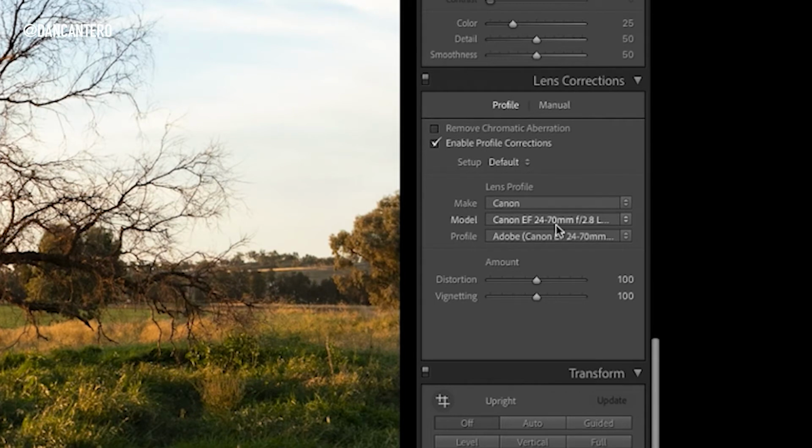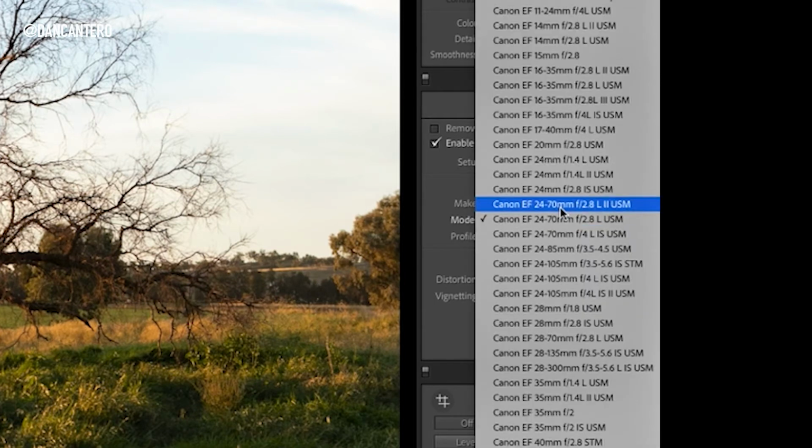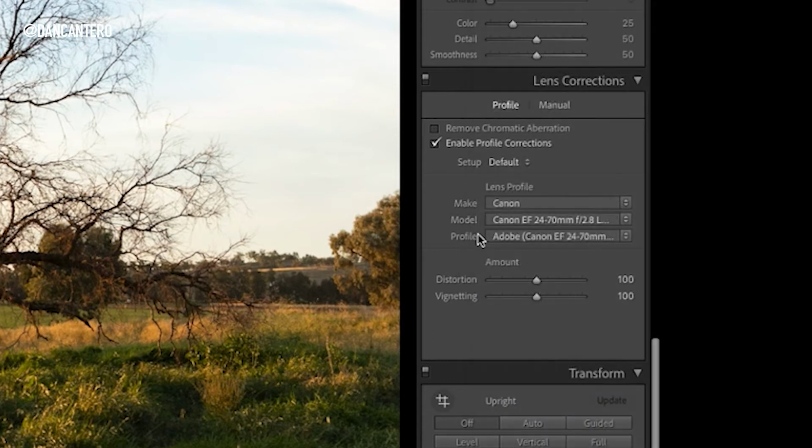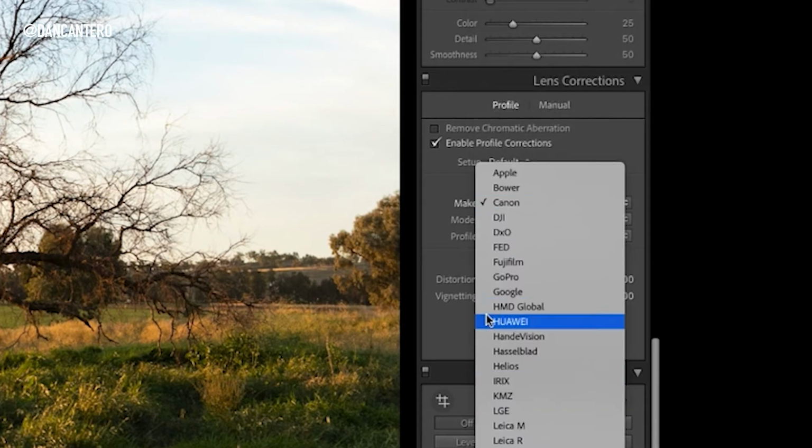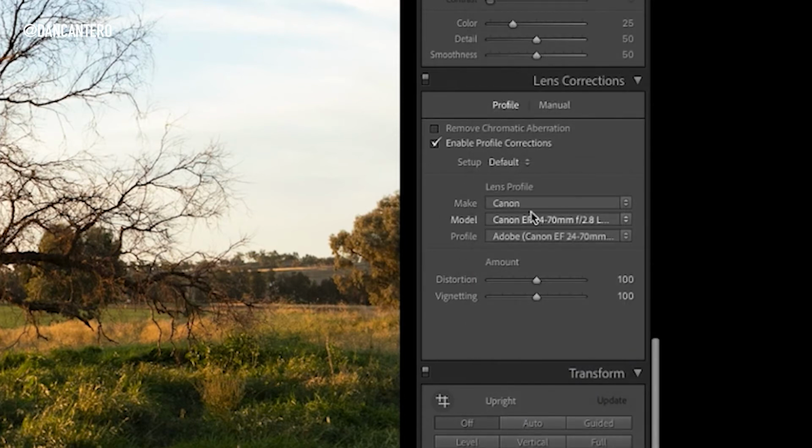So this is my Canon 24-70, but if it wasn't that, you could go in there and change it to something else, or different manufacturers. It normally picks it up automatically, but if not, you can just pick it from there. If you don't find your lens in there, you could always go in there and just use these sliders to correct for the vignetting yourself and just eyeball it basically.